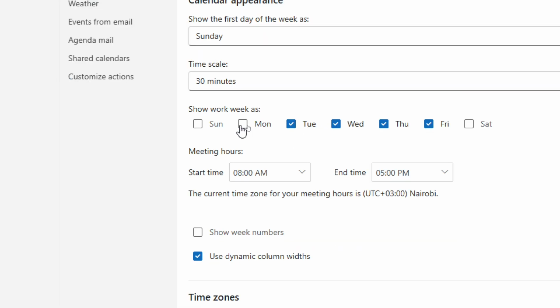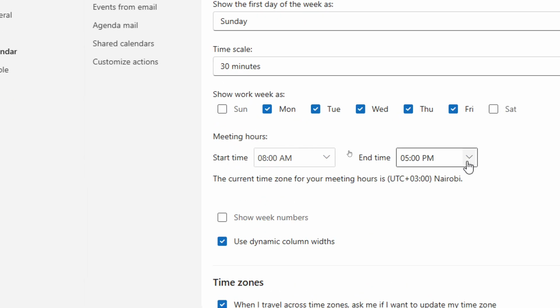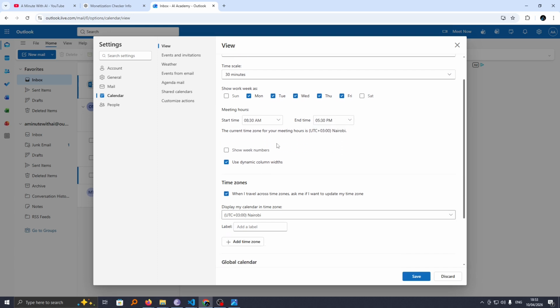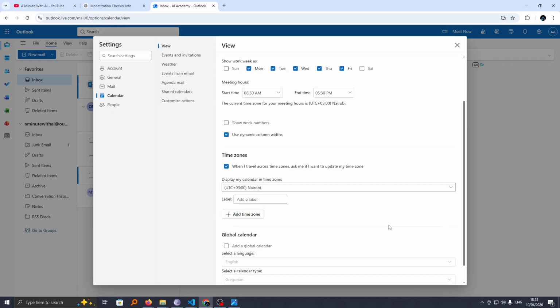Now you can check or uncheck the days you want the meetings to happen by just clicking on any of them as you wish. To change the meeting hours, we have here starting time and end time. If you wish to change this, say from 8 a.m. to 8:30, you can click on the drop down, choose the time, and the end time you can also adjust it from here as you wish. Once you have made the changes, now click on save here, and this will be saved.